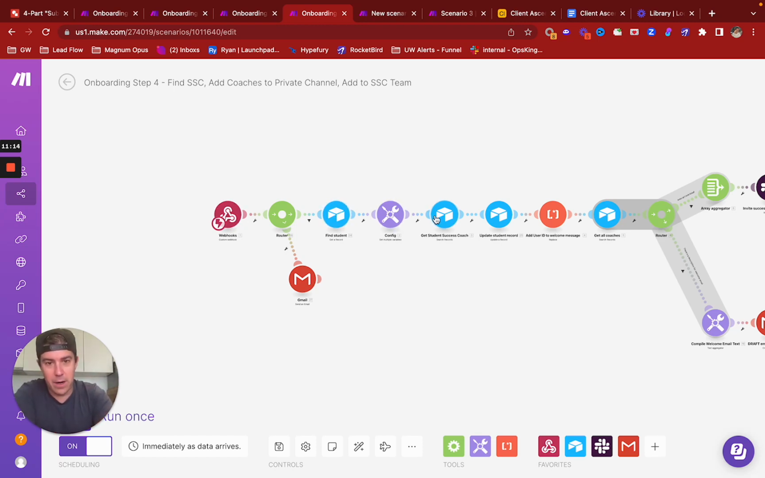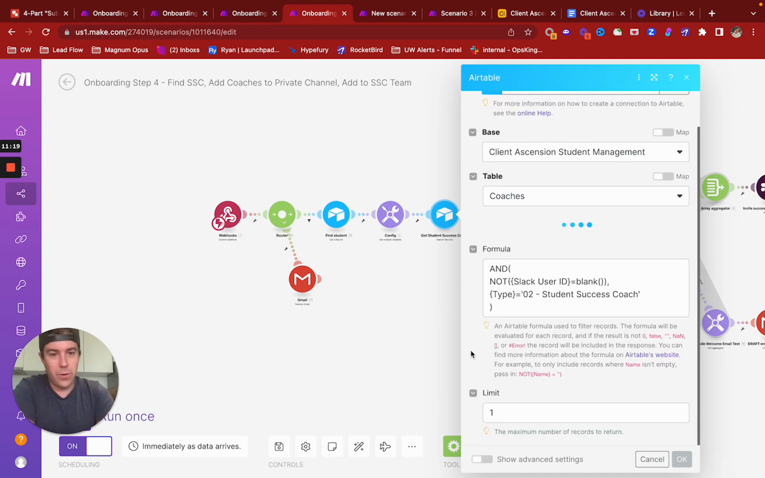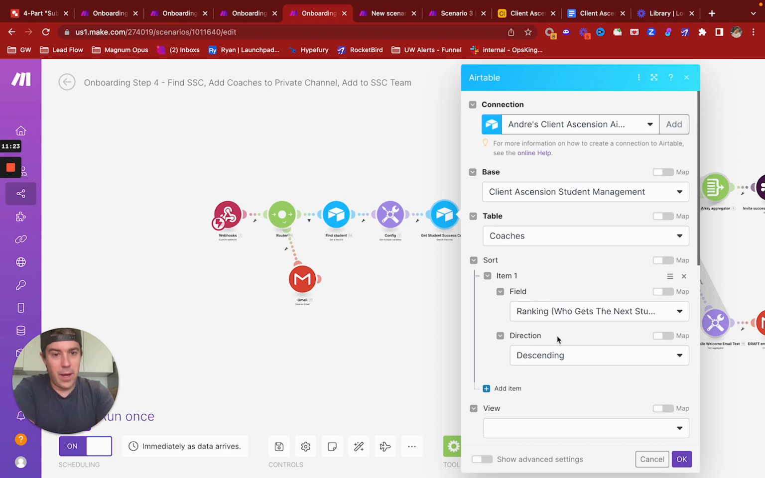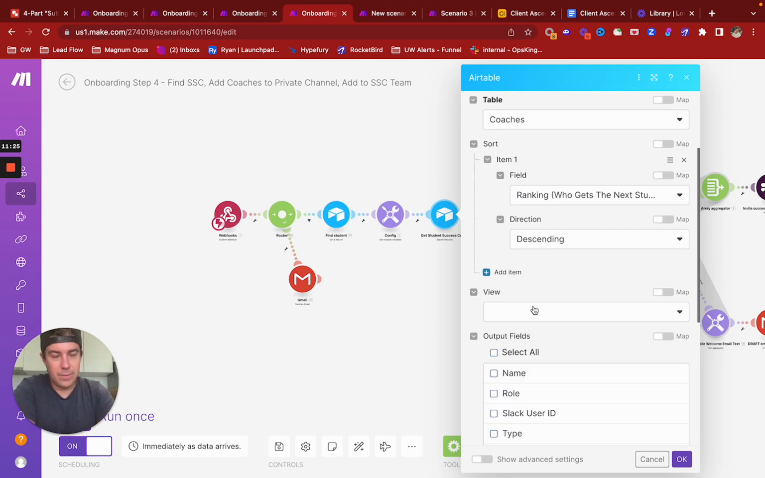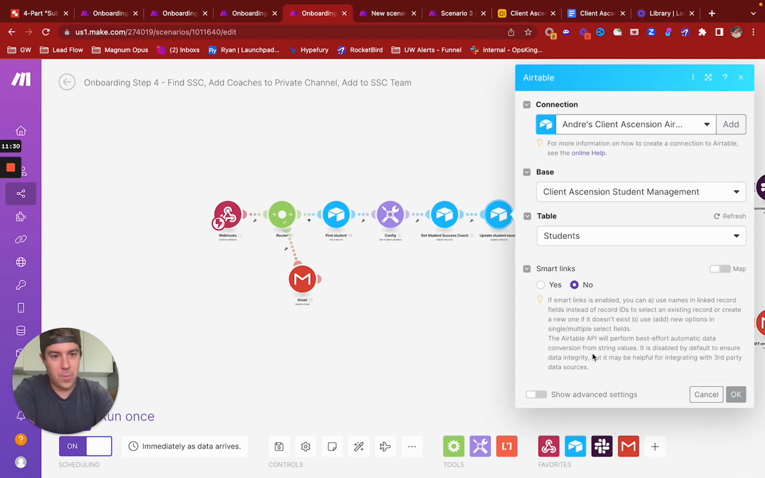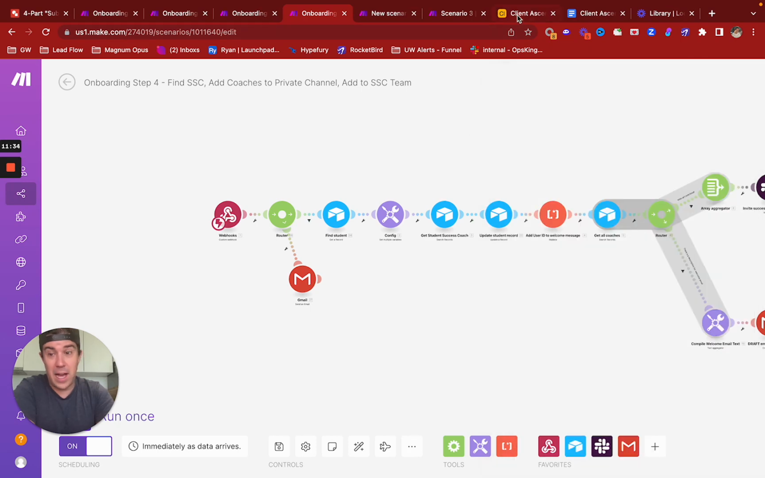So we get the student record, and then this part here, this student success coach record, what we're doing is we're getting one record, we're ordering it by a ranking, and we're returning that record and updating the student record with the chosen student success coach. Now, how do we do this?